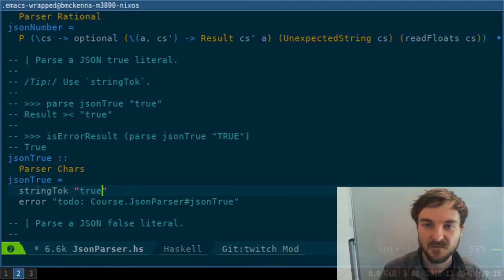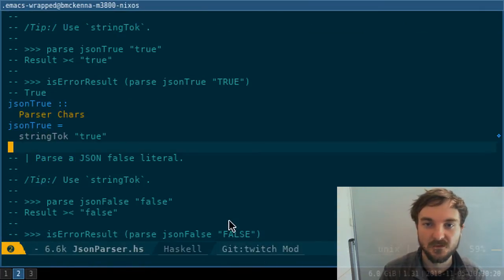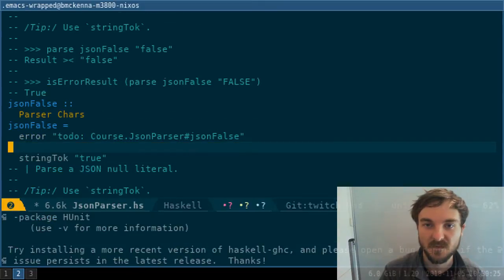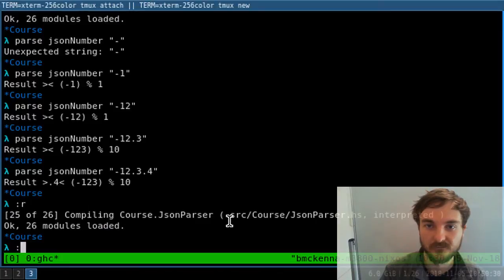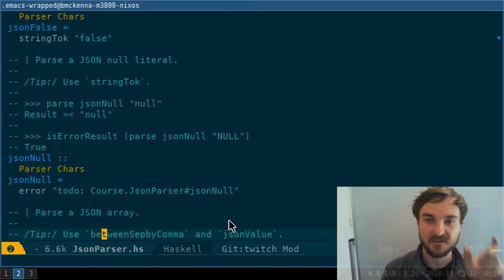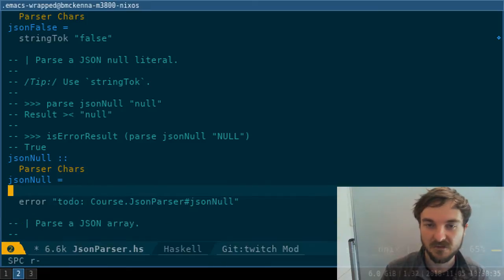I think that'll just be string toke true, right? I think that's it, string toke true. I'm guessing false will be string toke false. Because we just want to see, like, are these true and false? It's pretty straightforward. Is that actually the string true, and is that actually the string false? And this one will be exactly the same, right?